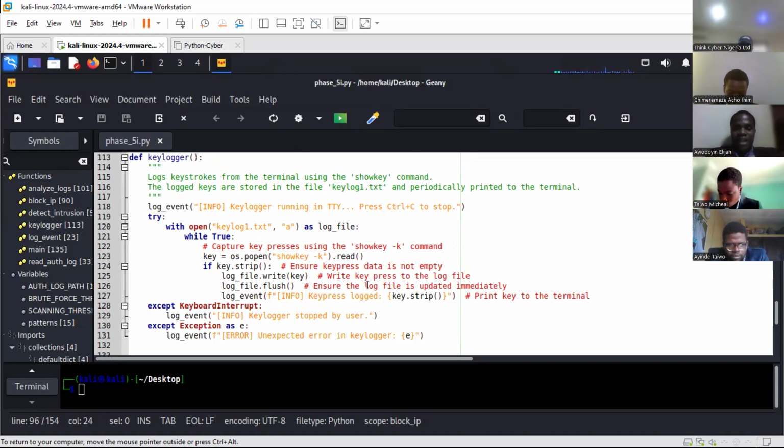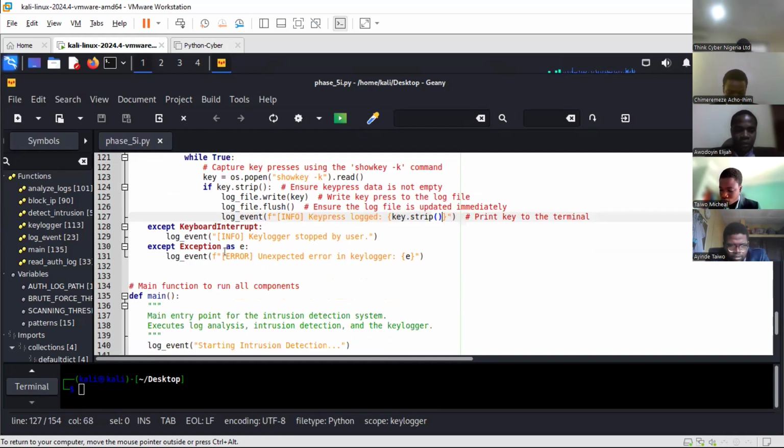Then after that, we ensure that the log file is updated immediately using the flush. So after all has been satisfied, we now print log key press logged and print the key that was used, which prints the key to the terminal. Then we have our exception: except KeyboardInterrupt, keylogger stopped by user, except Exception as e, unexpected error.